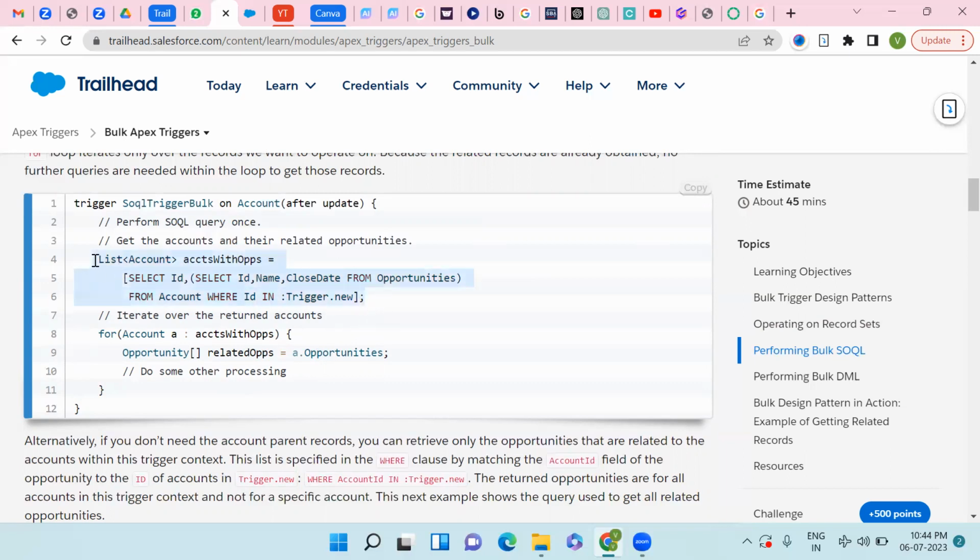In this way we are saving our queries from being used in a for loop, so that it does not give any SQL exception error.